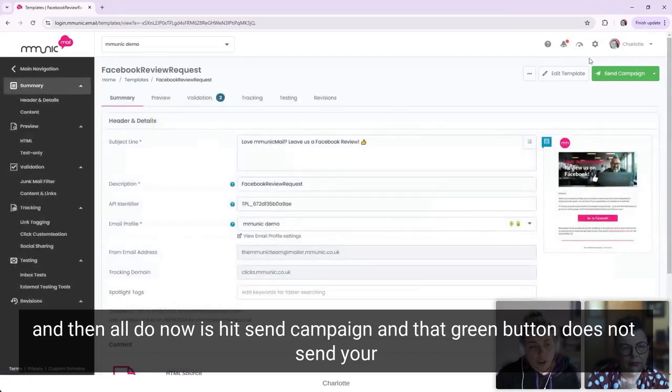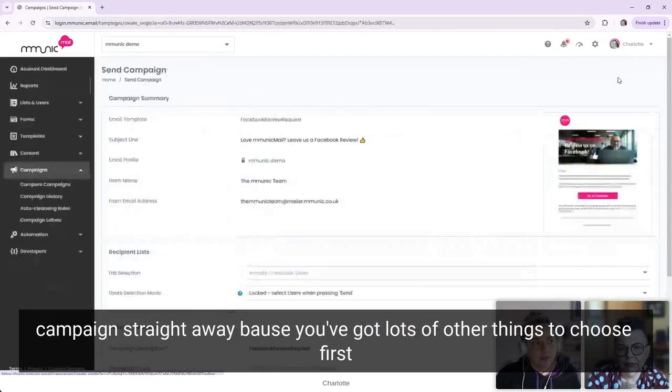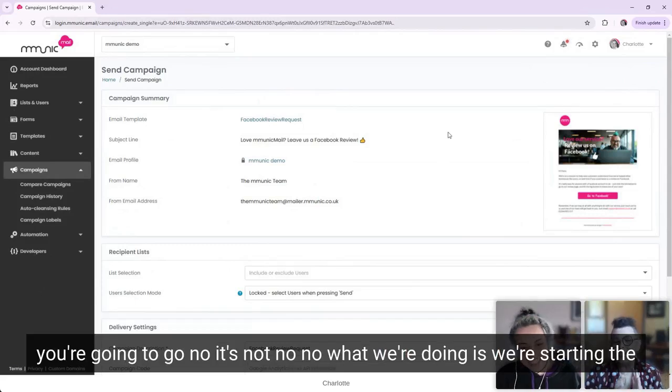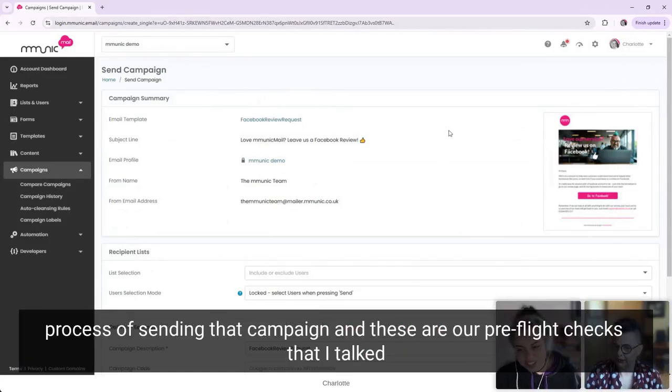And don't worry, that green button does not send your campaign straight away because you've got lots of other things to choose first. I know somebody thinks, oh, if I press send campaign, it's going to go. No, it's not. What we're doing is we're starting the process of sending that campaign. And these are our pre-flight checks that I talked about.